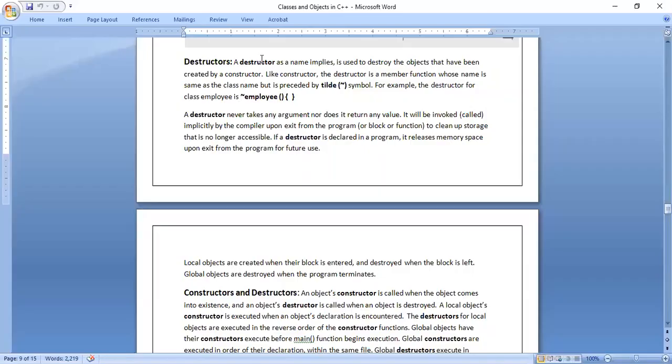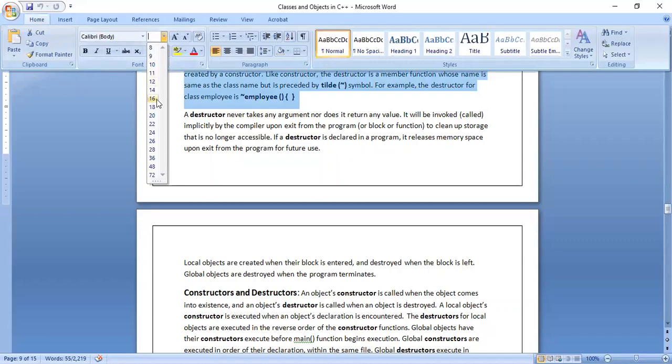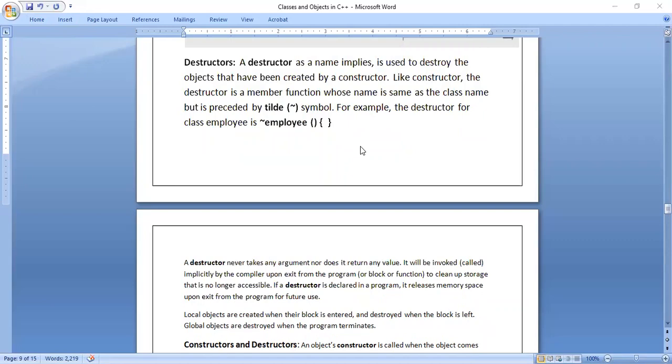Okay, so we'll look at the other topics of the classes and objects chapter. So the next topic is destructors. Just look at this term, destructor. If we consider this word from the English language, destruct means to destroy. So it is the opposite of constructor. The opposite of construct is to destruct.